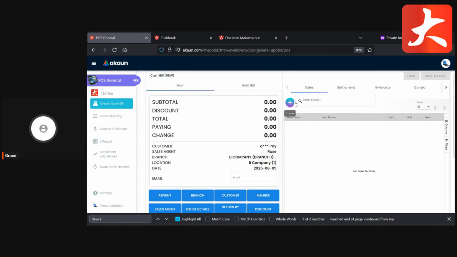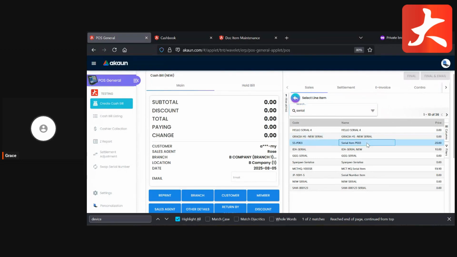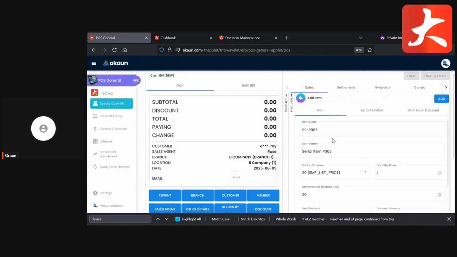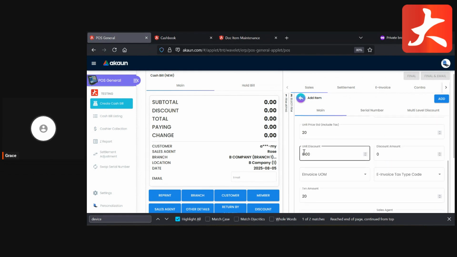when your customer comes and gives you the item, you need to click plus over here for manual search, or you can scan the EAN code for the item. If you don't have the EAN code, you can click plus over here and search the item. Okay, so now let me search for the serialized item. If it is a serialized item, you're going to see a serial number tab in the additional on the right hand side. Okay, so this item is 20 ringgit, and you don't give any item discount.